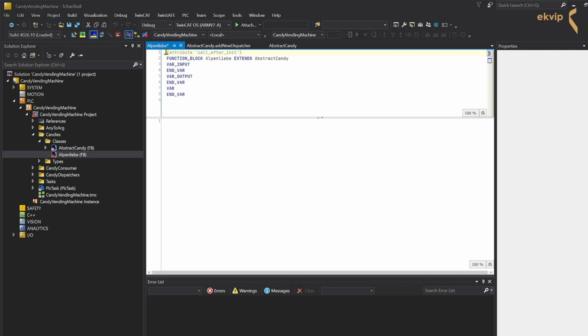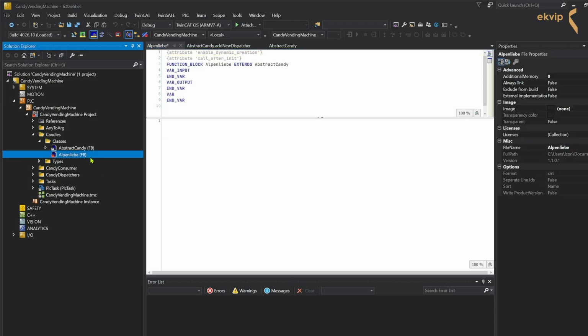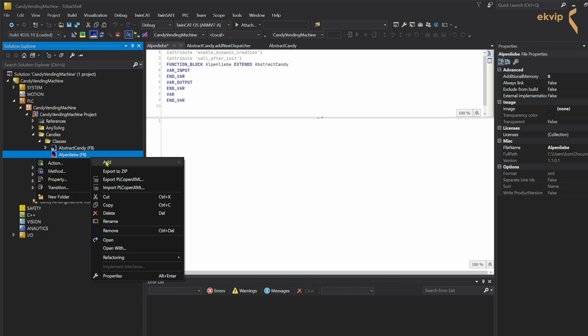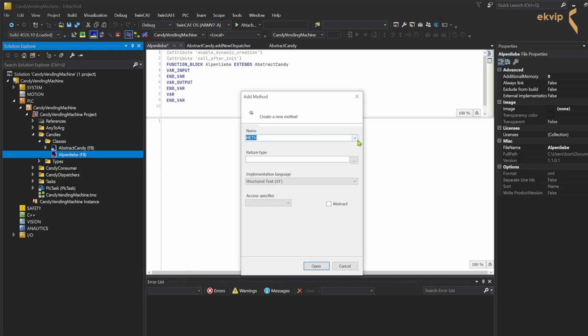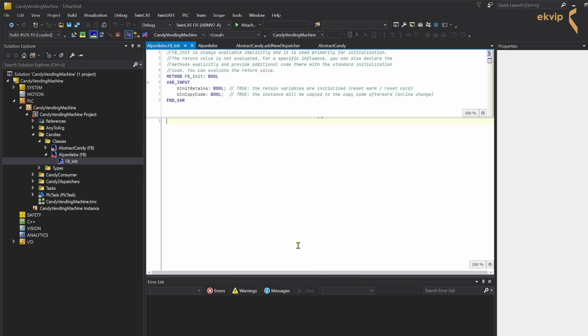And also the attribute enable_dynamic_creation, to make it easier for us with the Candy machine later. The Candy can be consumed by any CandyConsumer. It supports dynamic creation. Furthermore, it calls the method AbstractCandy.InitializeDispatchers after FB_init. Each of the concrete classes has an FB_init method to define the properties of it. In its implementation part we assign the concrete amount, its concrete name and its candy types. We do this for every concrete candy.